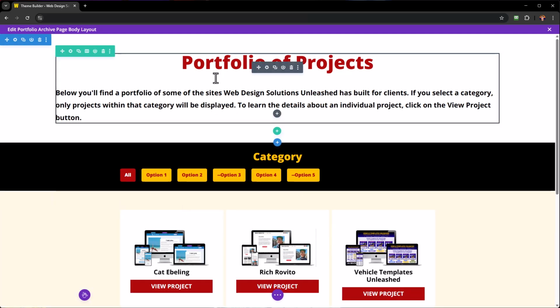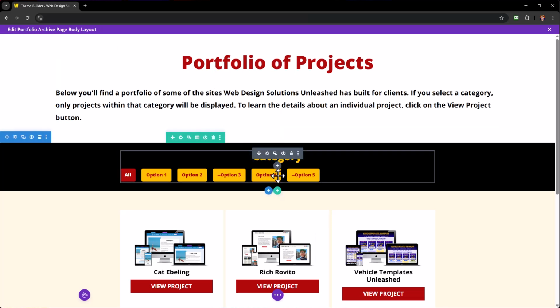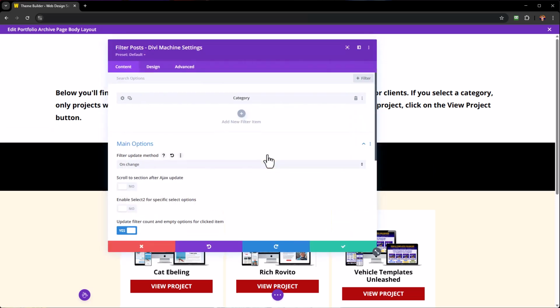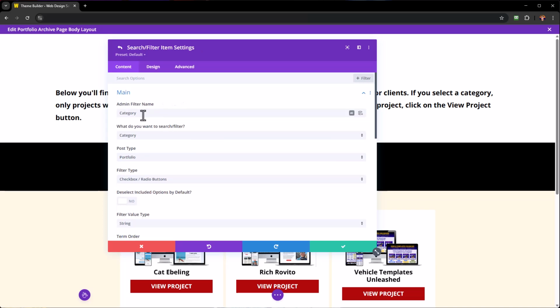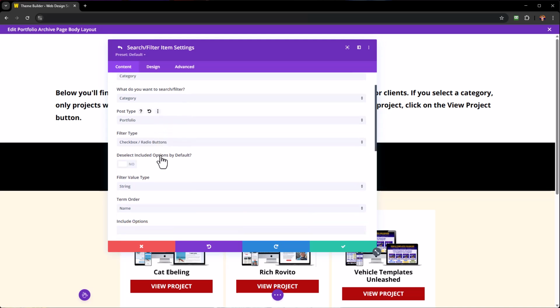The top part of the page is just text, something that someone with even minimal experience in Divi knows how to create: a title, and some descriptive text. This next part is what we're going to look at. This is another special module provided by Divi Machine, and it's called Filter Posts. We want to filter it by category. You can choose new filter items here. Let's look at that category, the name we've given it, what you want it to search on, the post type, so portfolio is the name of our post type.